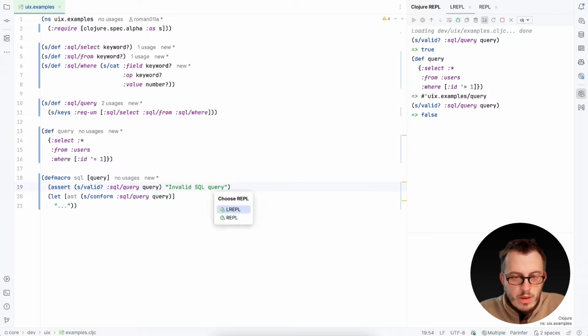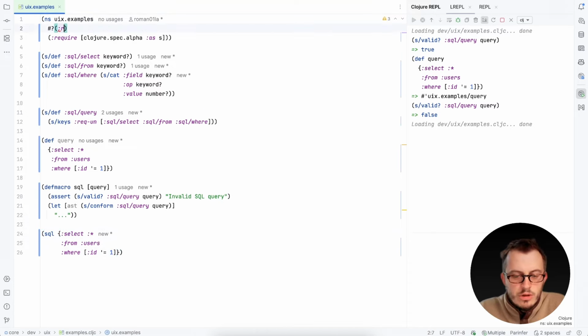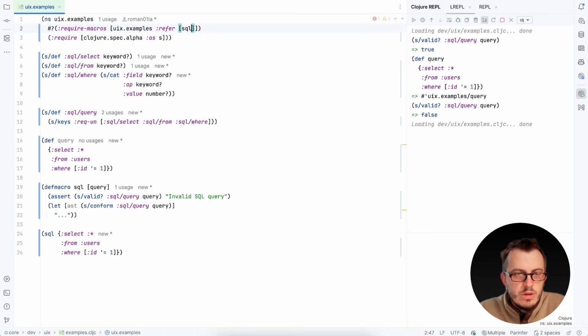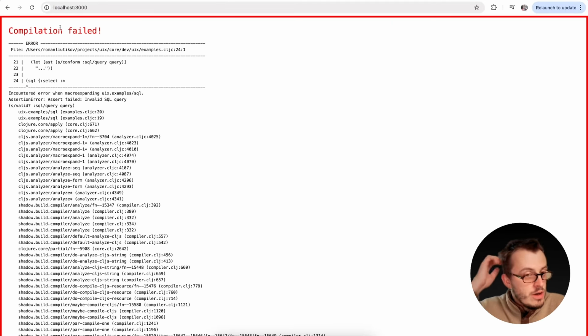Okay. So now if I run the query in ClojureScript, for that I need to require macros, the namespace itself, and refer to SQL. Okay, SQL require macro. Oh, sorry, I did it wrong. It should be CLJS here. Right, okay. So we're gonna see a red screen from Shadow CLJS that prints an assertion error.